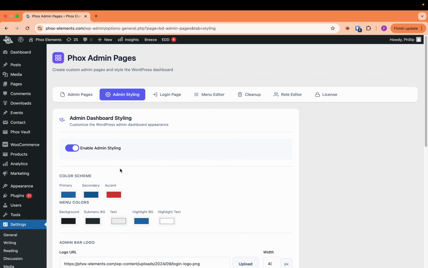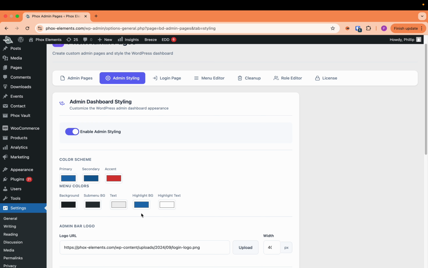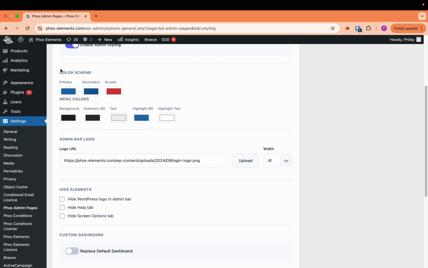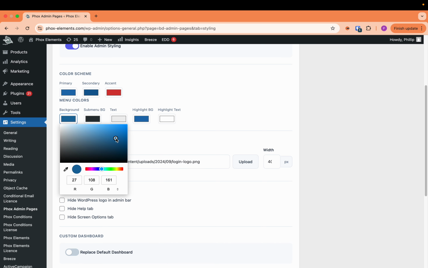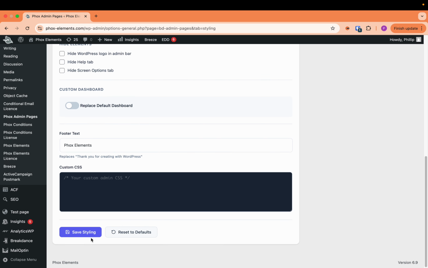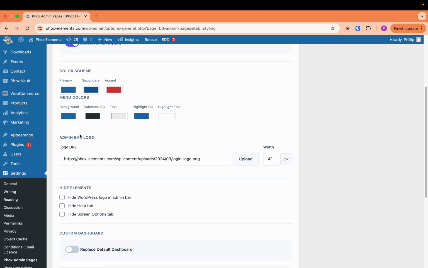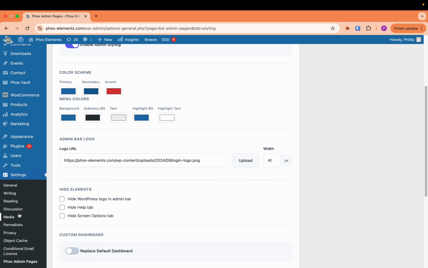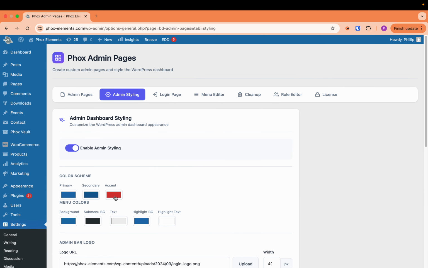Now, if we head over to the admin styling tab, in here, if we turn on admin styling, we can change the colors of the admin. We can also add our logo. You'll see the Phox Elements logo is in the top left corner there instead of the WordPress logo. If I change these colors and press save, it will update the menu colors like that. I've just clicked the one for the main menu background. The submenu background is still black, but we can change that with this color here if we wanted to.